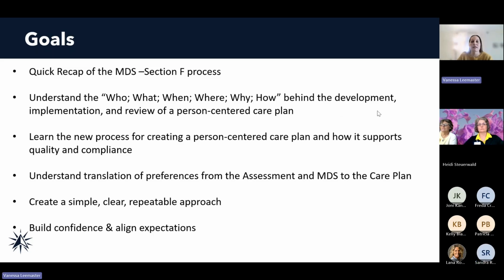We're going to look at the new process, the Trilogy process for creating a person-centered care plan and how it supports our quality and compliance. We are also going to look at the translation of making sure our resident preferences that are identified in our assessment flow through to the MDS and the care plan, and just making sure we have a clear, repeatable approach. So again, the same process will be done the same way for each resident in our health center or long-term residents. And then hopefully build confidence.